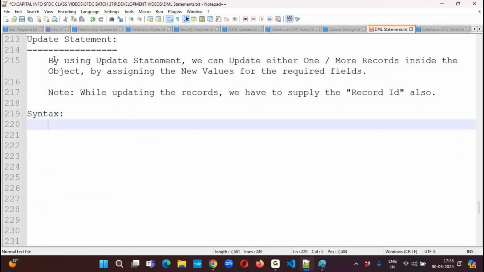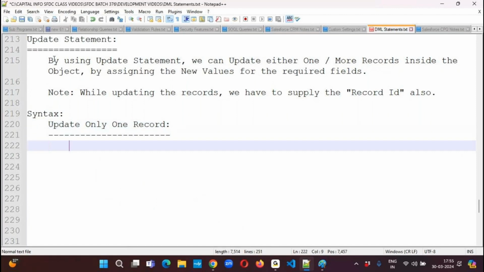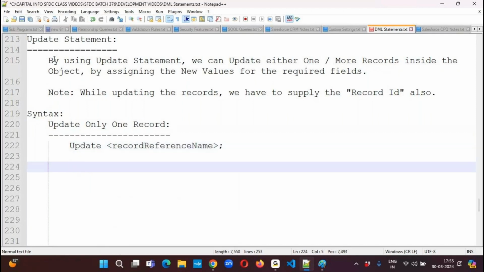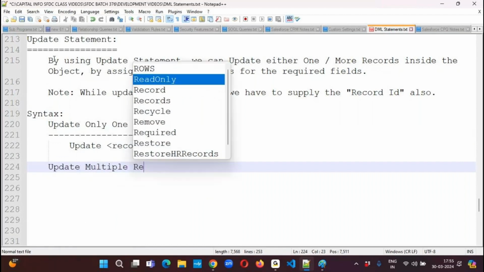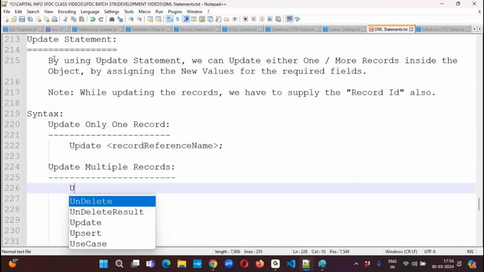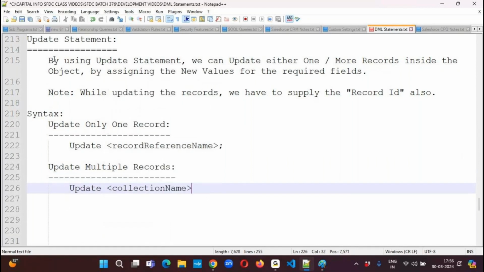Now syntax. If you want to update only one record, we have to use update record reference. If you want to update multiple records, then we have to use update the collection object.